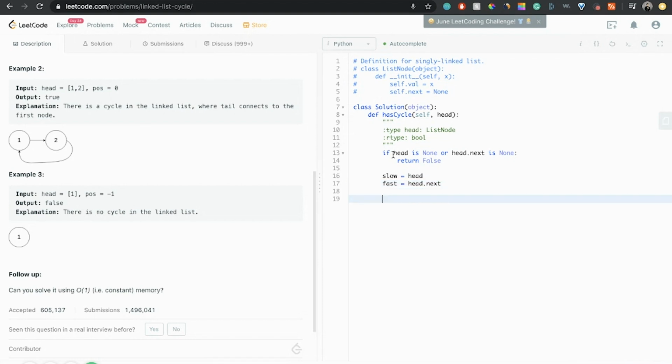And so we could simply enter a while loop: while fast and fast.next. The reason why we're saying fast and fast.next is that as long as fast is not null and fast.next is not null, then we continue moving. The reason being is that since fast is exploring at twice the speed of slow, if it encounters the end of the linked list, then of course we want to end it there. So that's the logic behind that.